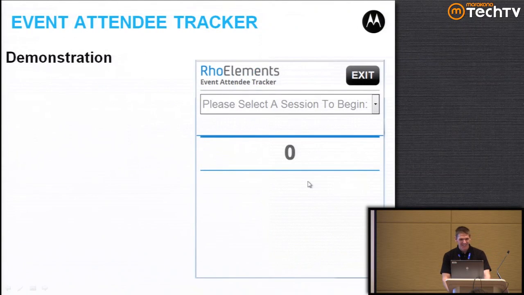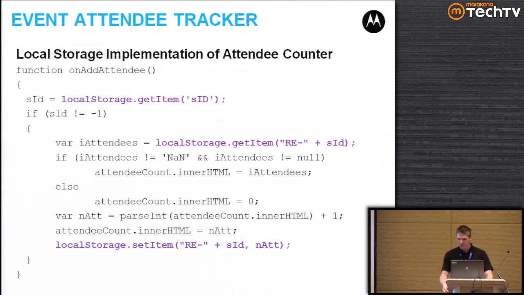Okay, so what's it done there? So local storage, if you're not familiar with local storage, the best way to think about it is a name-value pair, which is stored on the device. So essentially, all you can do is get or set for these name-value pairs. There are two ways I've used local storage in this example.